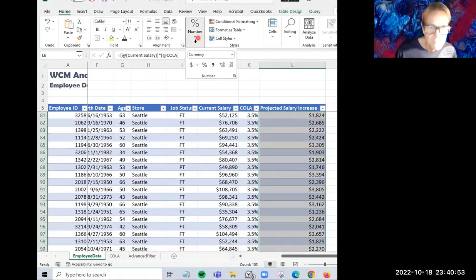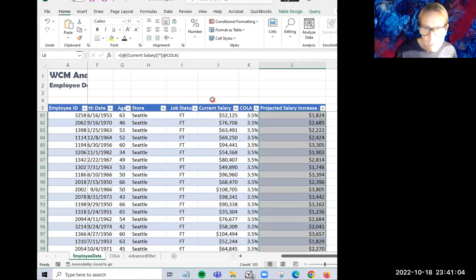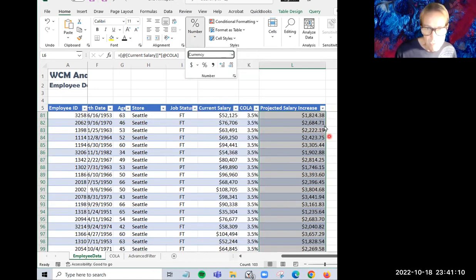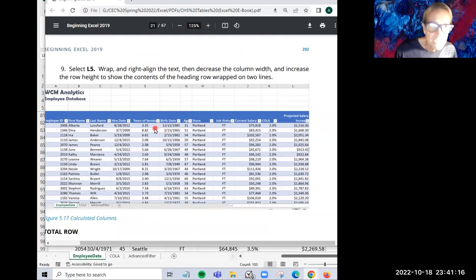Let me double check. It is currency, but if I choose currency, they're going to put in 2 decimals. That's what I don't want to do, but I'm going to do it. So it says that it's currency, but I'm going to choose currency. Watch what happens. I'm going to get the 2 decimals. So maybe that's what they wanted. In the book, it shows it that way. So that's fine. Select L5.